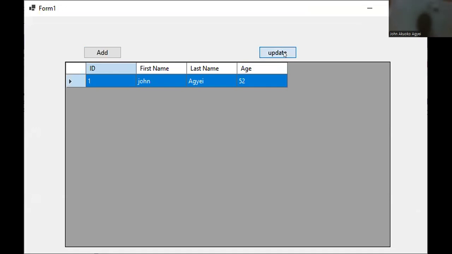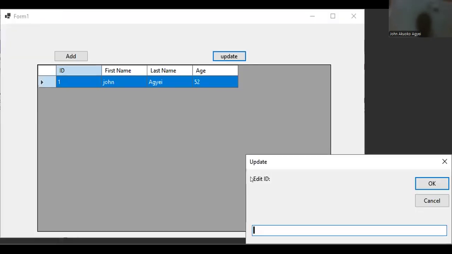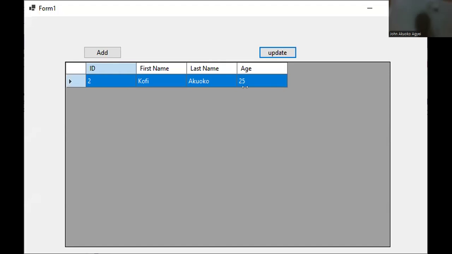Let's look at that of the update. So let's change the first name. Let's change the description. Let's change this. Well, let's make it 55. See, these are the changes that have been made. So, that is how to demonstrate adding and updating a DataGridView table. Thank you.